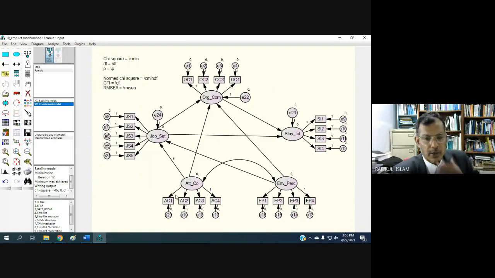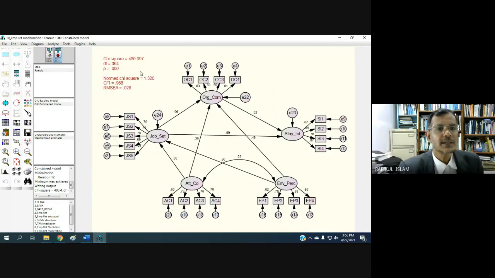Close. So what we have done in the constraint model is that we have forced this path coefficient to be 0, meaning that for male it is 0, for female it is 0. In other words, they are equal. And let us observe what happens after running the program. So we run. Now what we see here as the result is that the chi-square value has increased to 480.397. Degrees of freedom equal to 364.